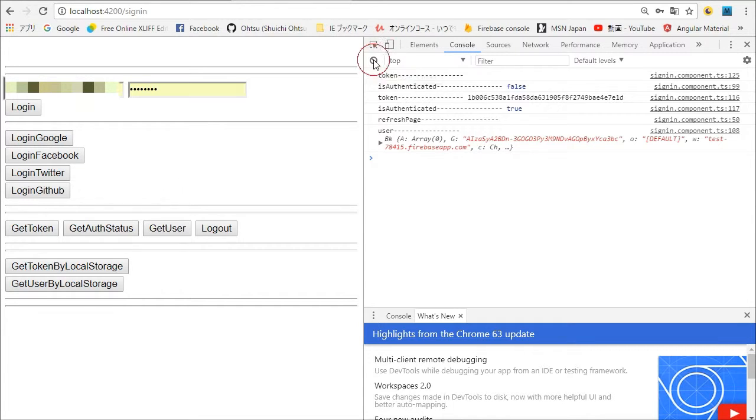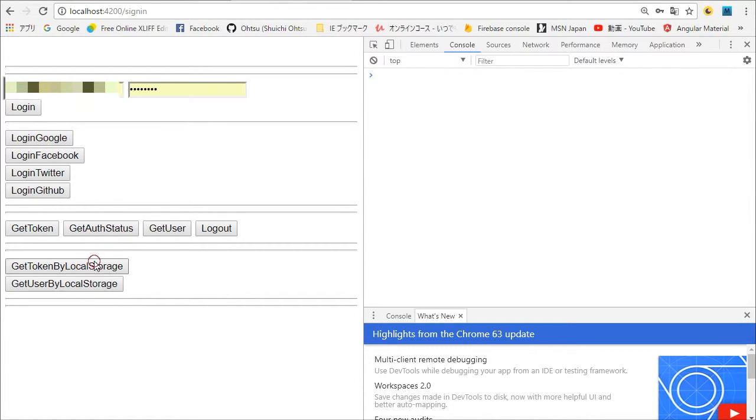Then click Get Token by Local Storage. You will find the current token saved in the local storage. This function is useful because, for example, even if users may access other web pages, this storage token is still effective.